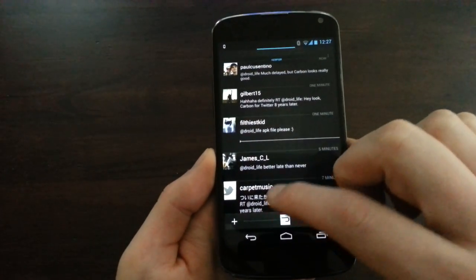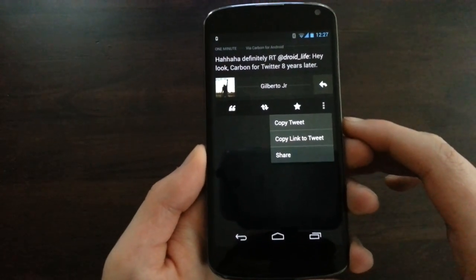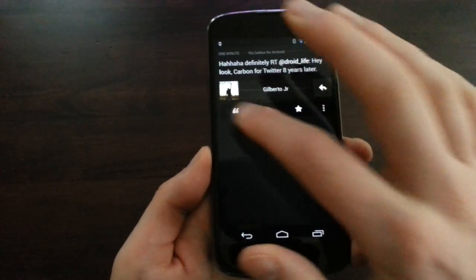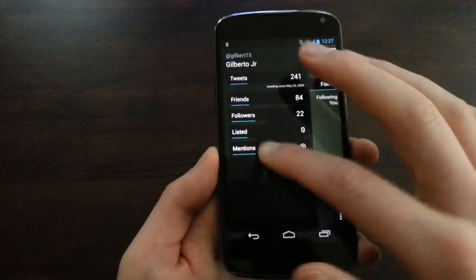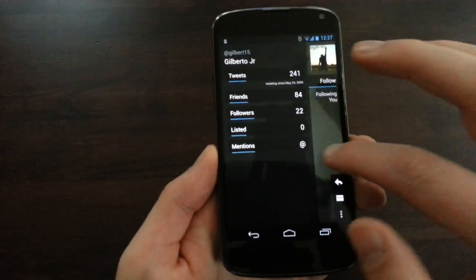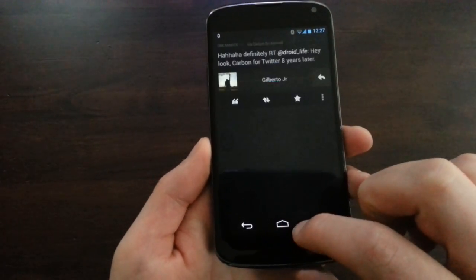Scroll down, see if we got anything new in here. You can see here there's some more options to copy tweet, copy link to tweet. You can share from there. Obviously, there's all your retweet stuff. You can go ahead and view people's profiles. I kept expecting this to sort of swipe over, but it doesn't do that. But you can direct message people from there as well.